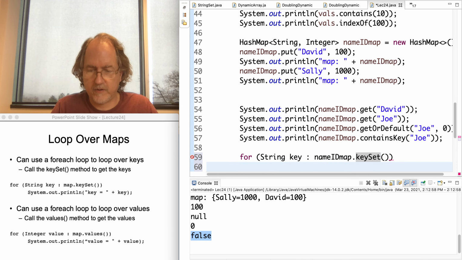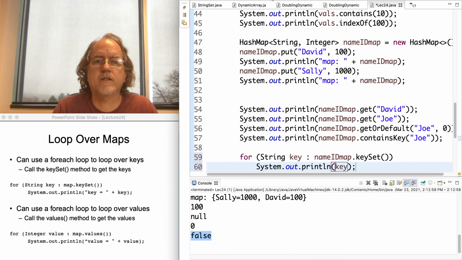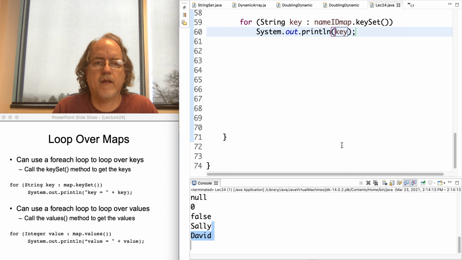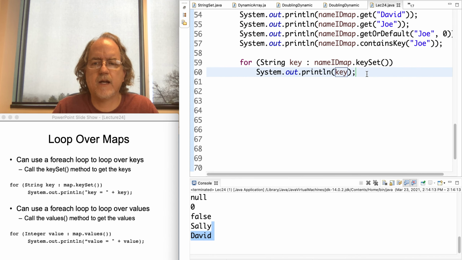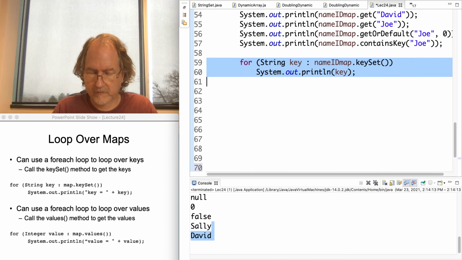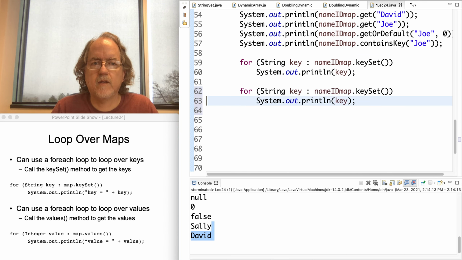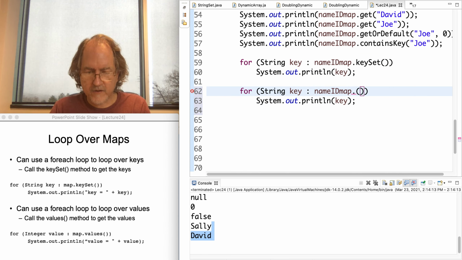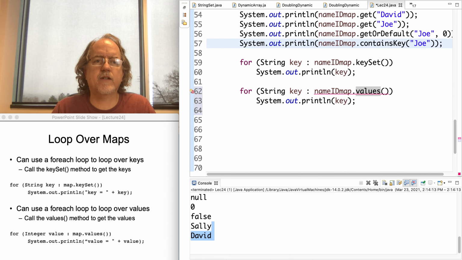And so I could print out the key that we get. So if I run this, I get Sally and David out. And again, you should be careful thinking about the order, whether that's set or not. And then you can also loop over the values if you want. And values, of course, are not a set because you can have multiple hundreds, right? You can have David 100, Joe 100, Sally 100, right? So they're not a set, so it's just the values here.